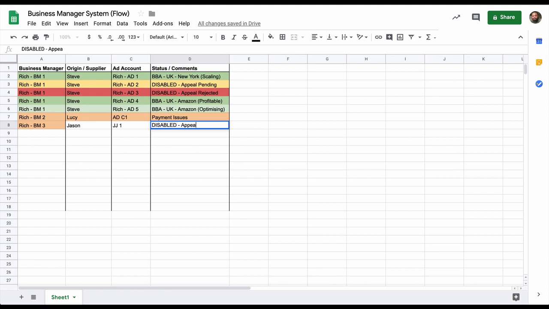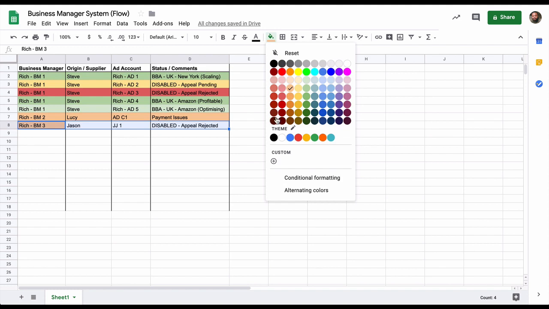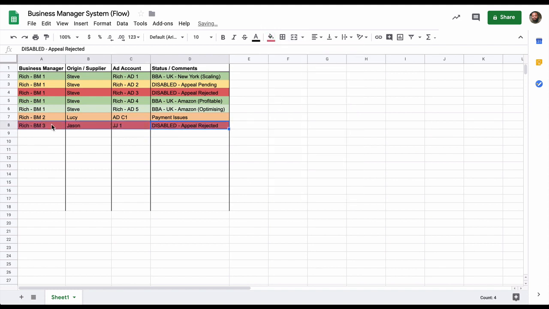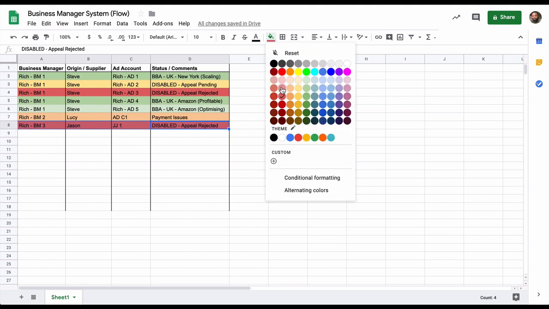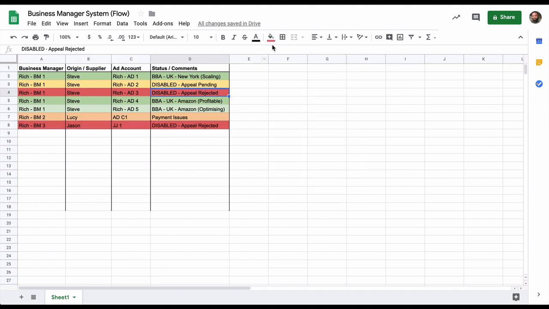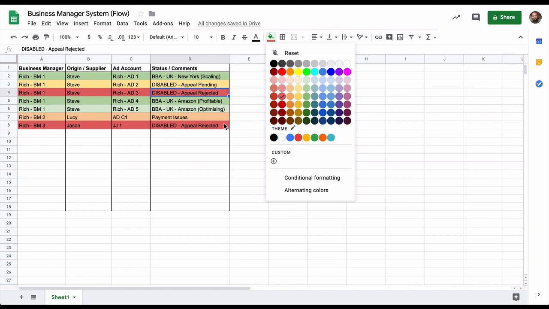And you can put appeal rejected, because obviously if you get something banned, you need to appeal for that. It's your right to appeal. So we'll just put that down, try and get the colors to match. Bear with, is that matching? Double check. Okay.